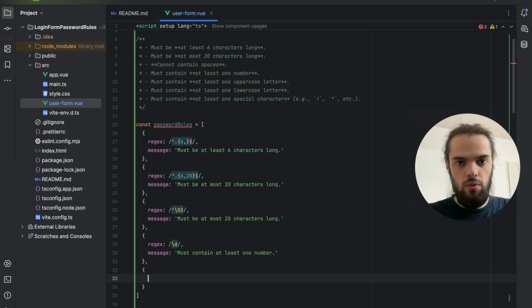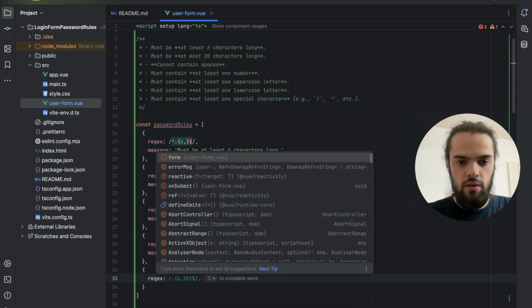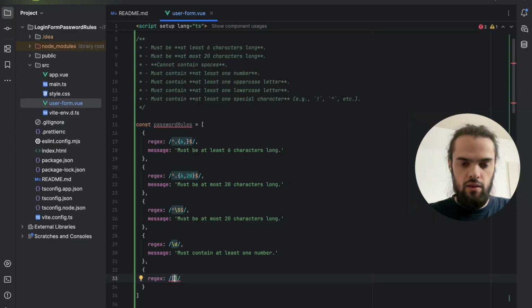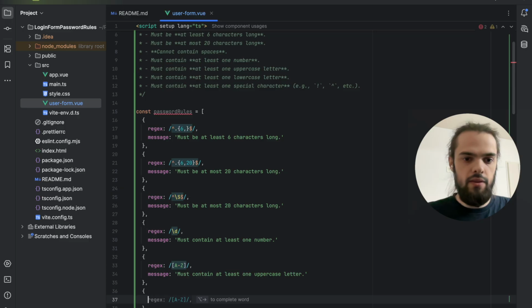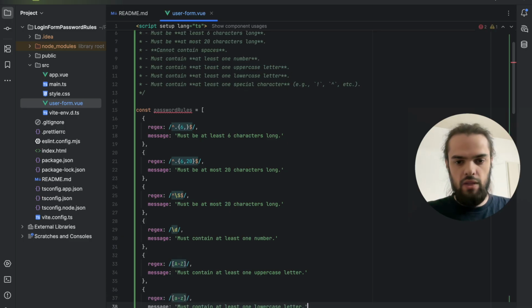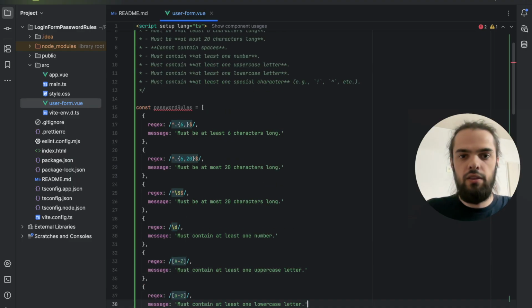New rule, uppercase letter. Regex must contain any uppercase letter in the password. Message: must contain at least one uppercase letter. Lowercase regex, a-z. Message: must contain at least one lowercase letter.